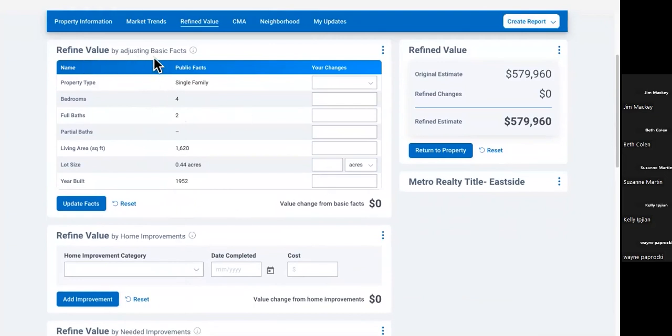So the first tool we have is adjusting the basic facts. So if any of this information is wrong or missing, we can add it under your changes, update the facts, and that will then start to refine that value.